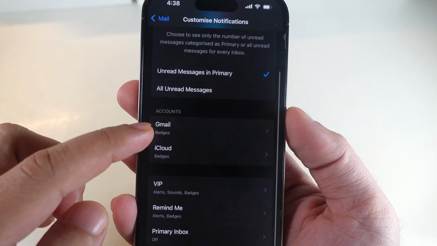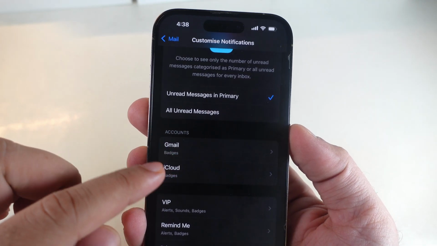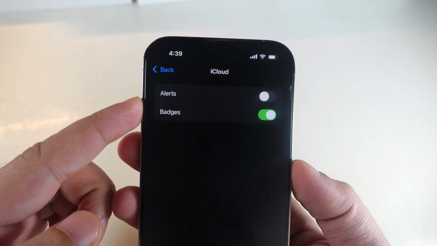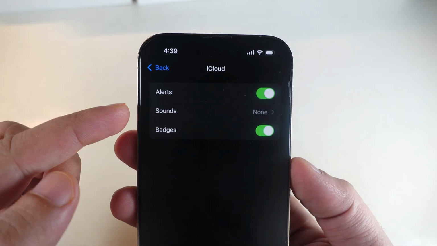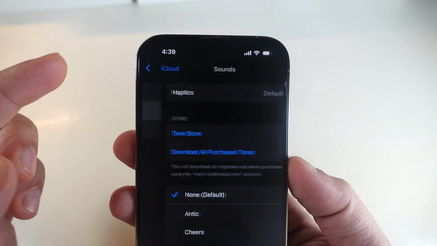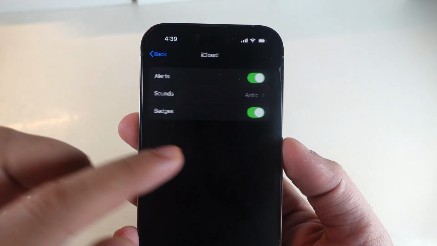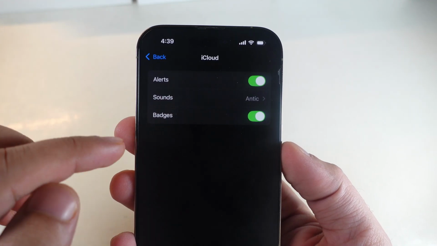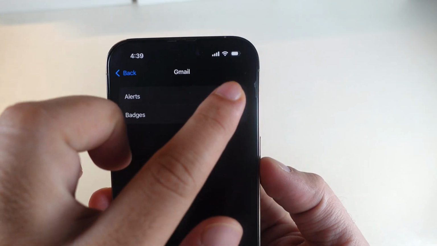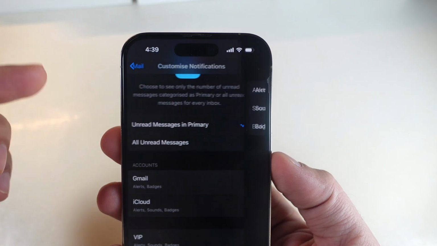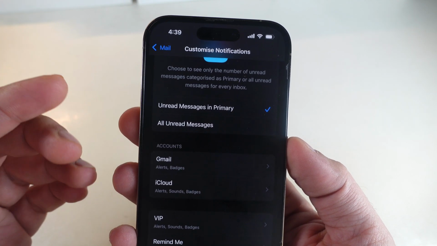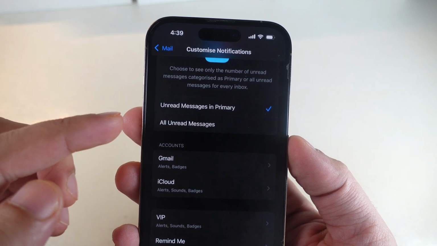Now, under the accounts section, select the email account and correct the settings for the alerts toggle. Enable this. Now, set the sound from none to your favorite if you wish. Otherwise, keep it none by default. Repeat the same steps for other accounts added to your iPhone mailbox. Once you are done, check if it's fixed.